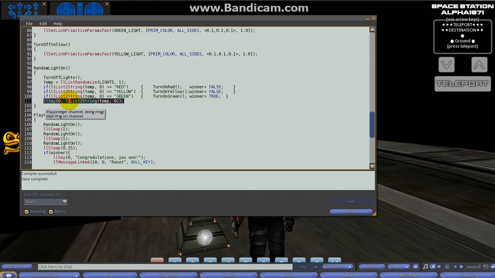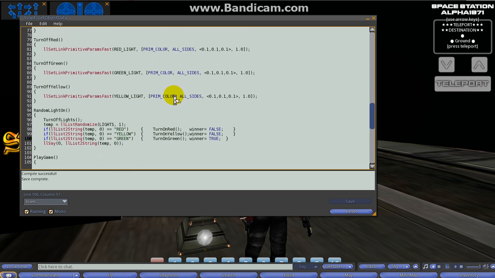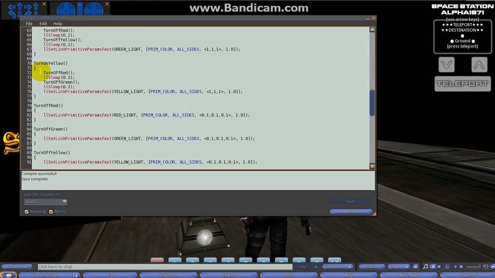So, continuing on, we're just going to get this little message. It's going to say list to string temp, the first item in the list. So it's going to tell us which light is going to be the active light turned on, and whether or not that light is a winning light. And remember, our functions turn on red, turn on yellow, turn on green. When we use those functions, it turns off all of the other lights. So if we call turn on yellow, for instance, it's going to turn off the red, turn off the green, and then turn on the yellow.